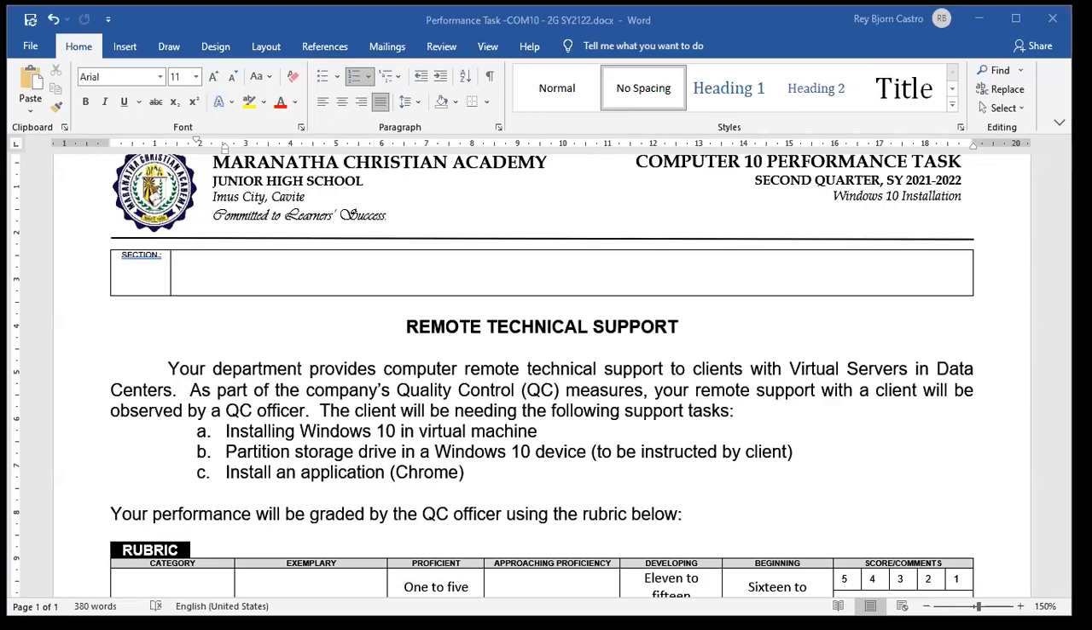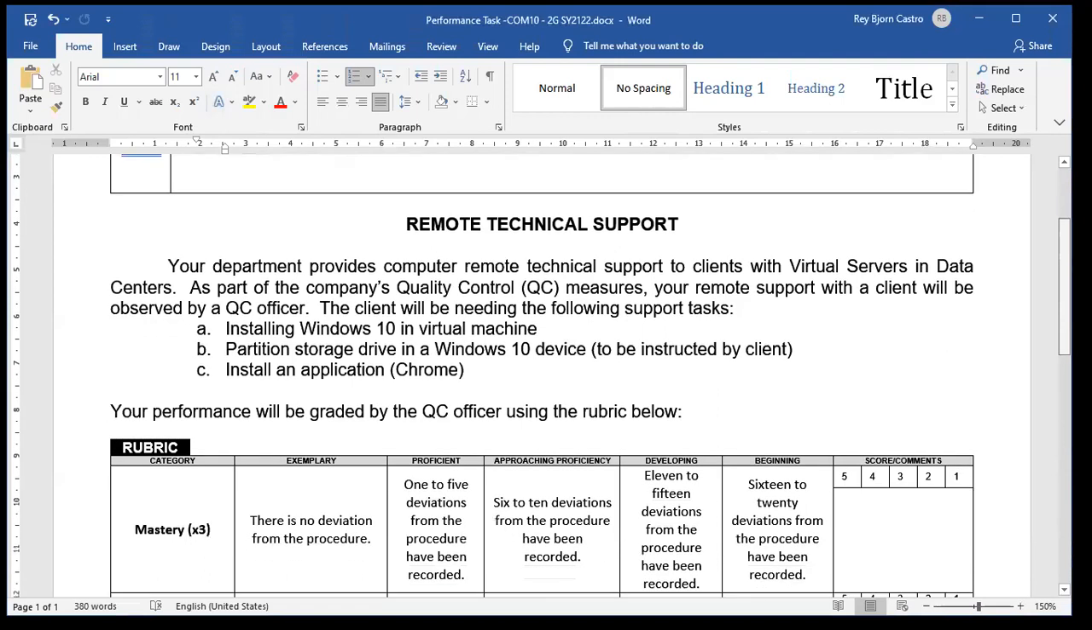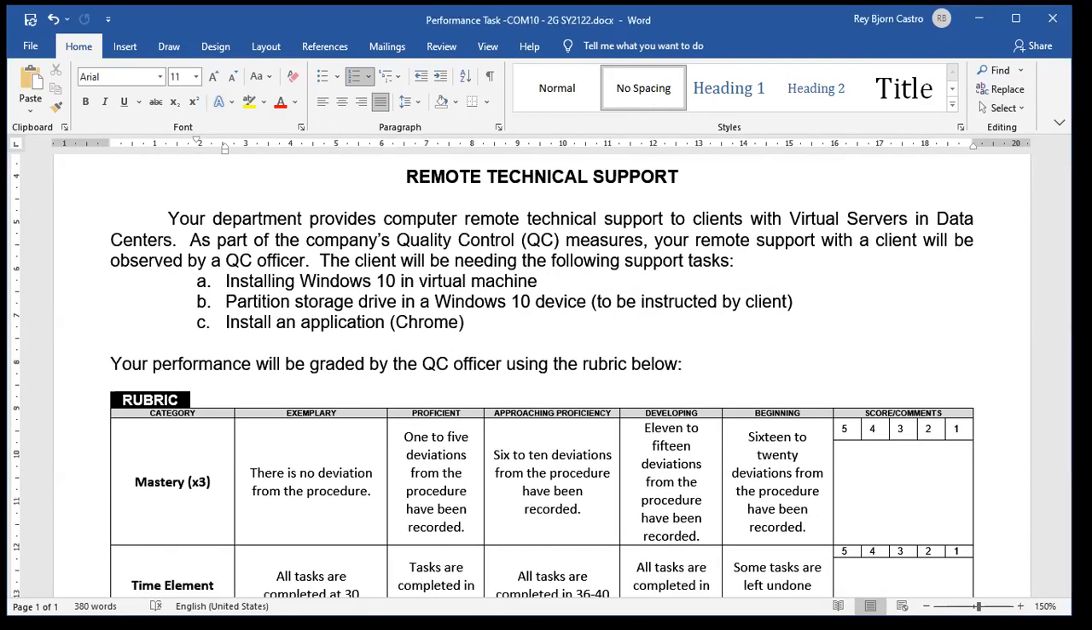Okay, so let me discuss the performance task for our second quarter. It is called remote technical support. Your department provides computer remote technical support to clients with virtual servers in data centers. Now, in today's computing landscape, to maximize the capability of a server, some physical servers have two or more virtual servers inside.